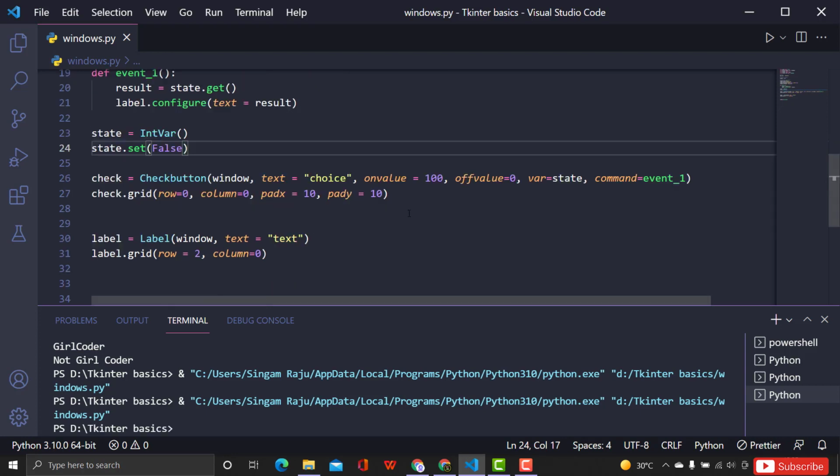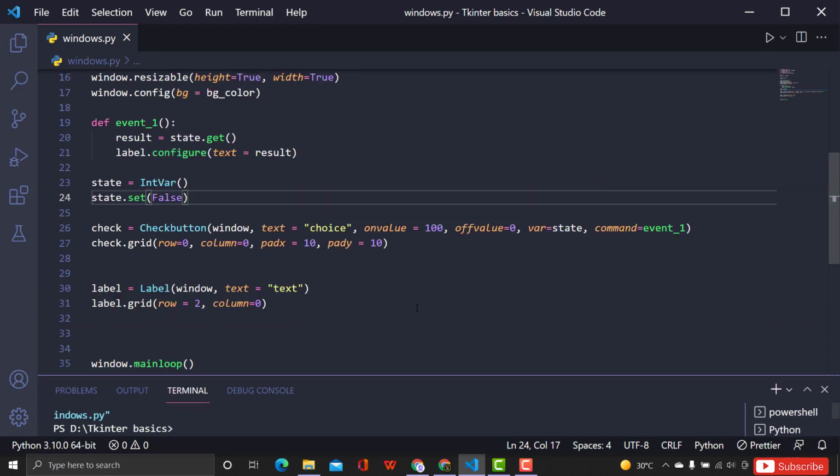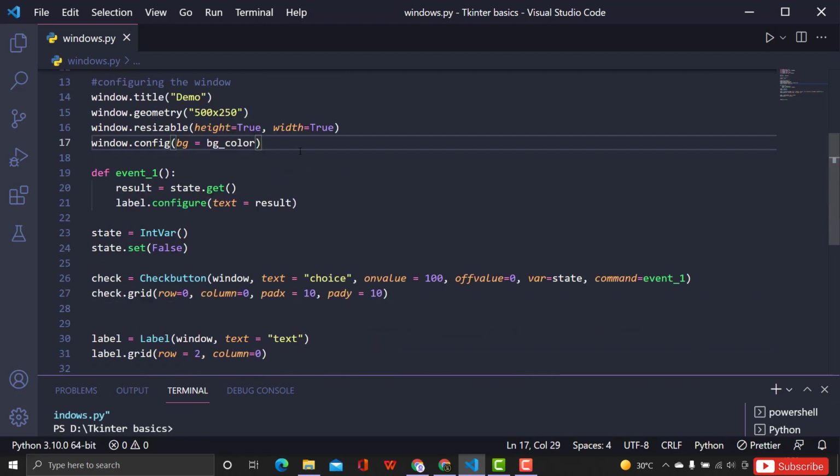Okay, I hope you guys understood. Let me explain once again how this check button exactly works. So here we created a window. I hope you guys know what a window is and how to create a window. If you are new to Tkinter basics, I'm seriously saying just go there and start from the beginning.